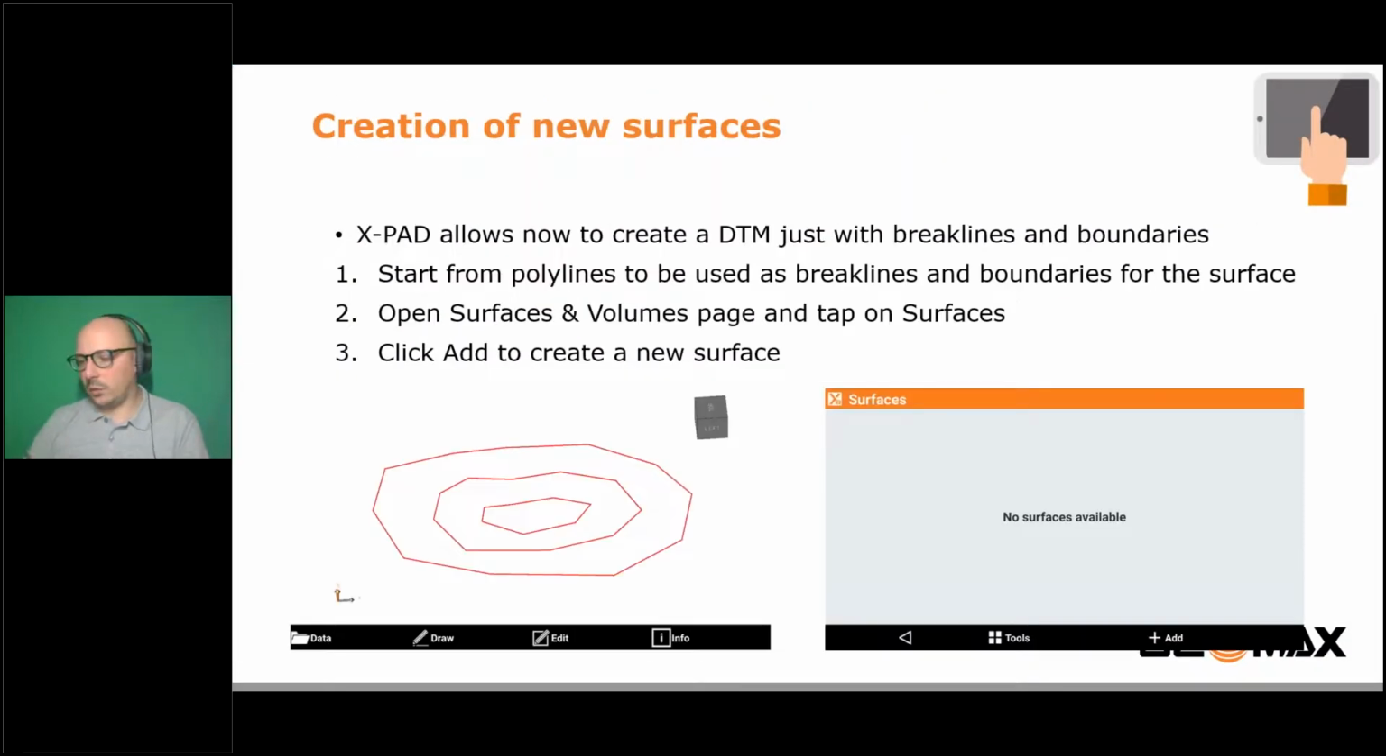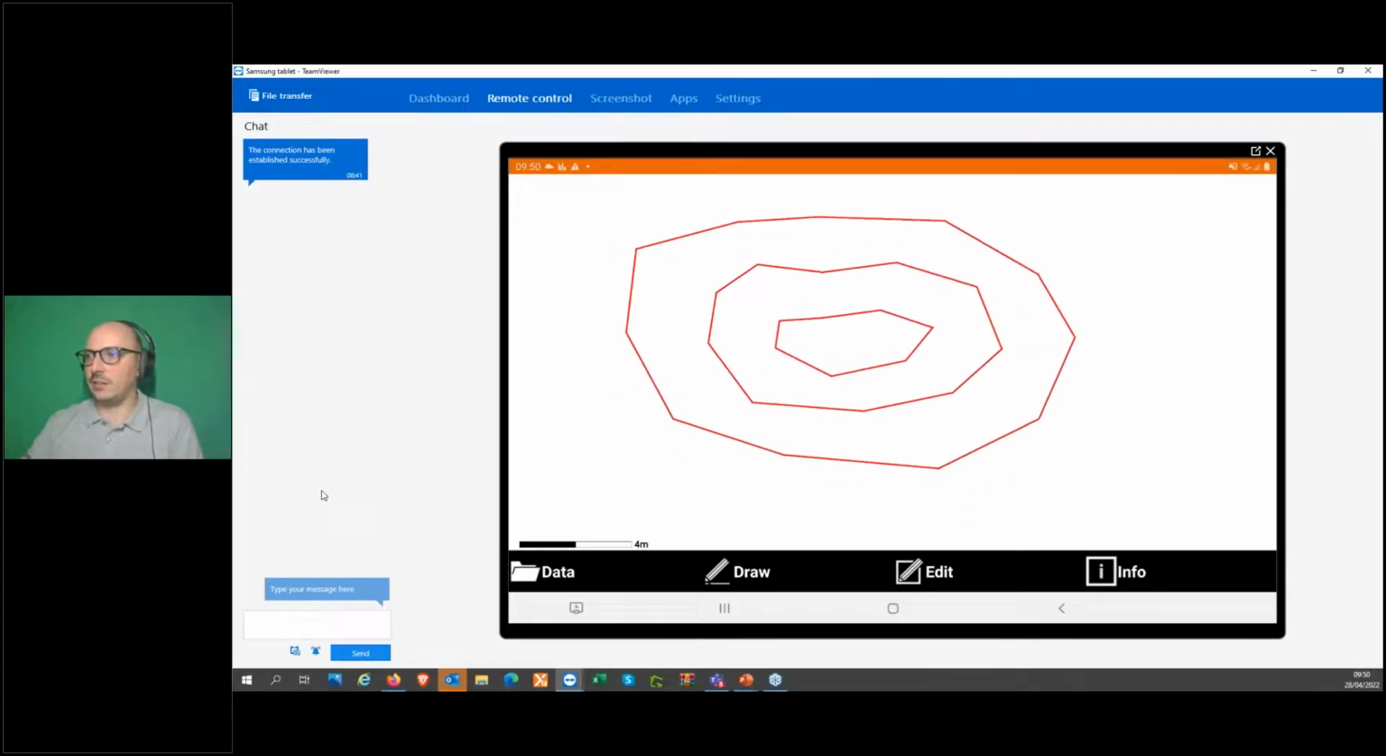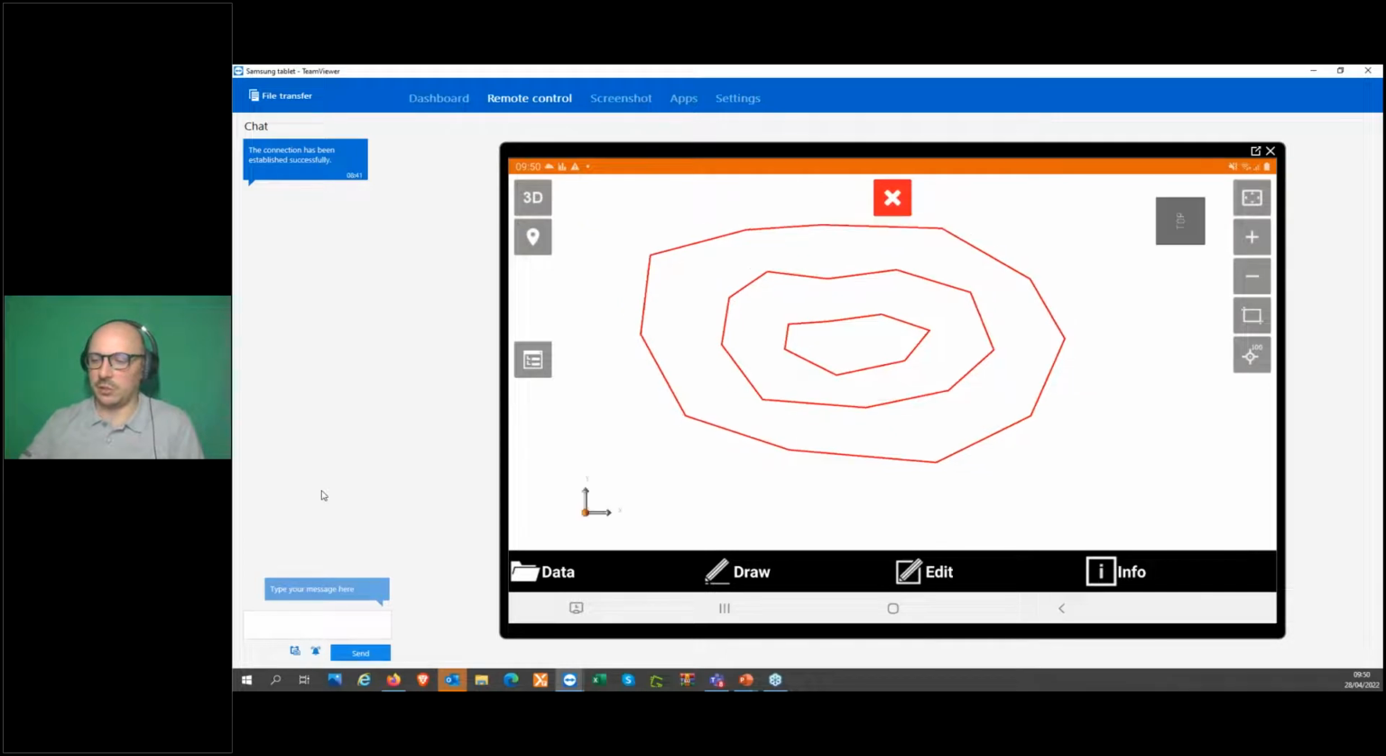The last update that we did for the surface is the possibility to create surfaces starting just from lines. In the previous version, it was only possible to create a surface if you had a topographic point. So you could use a topographic point plus break line or boundary. Now you can do it just with lines, break line and boundary. So for example, I have this surface, very simple, just a small example.